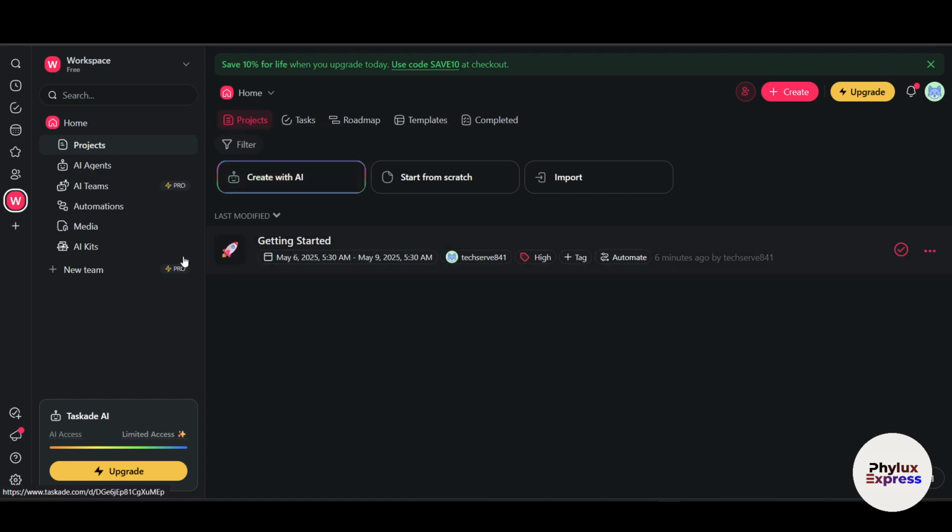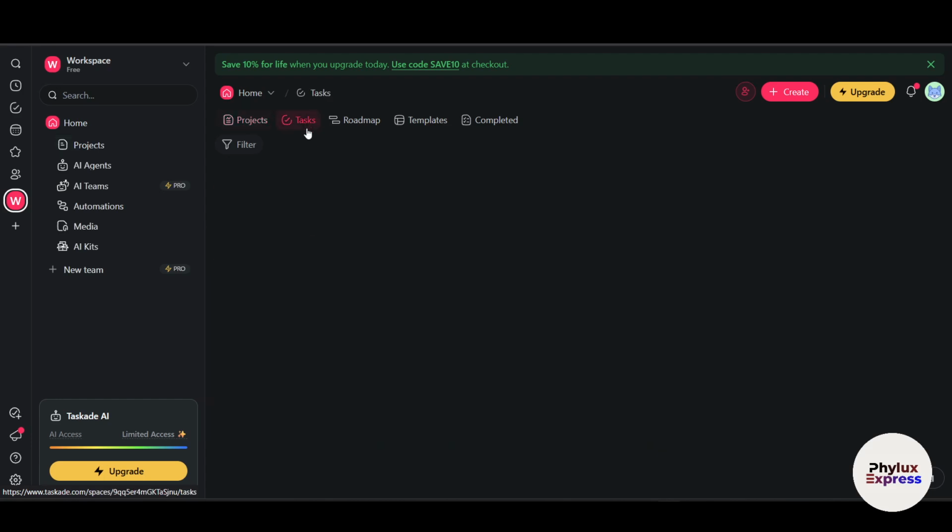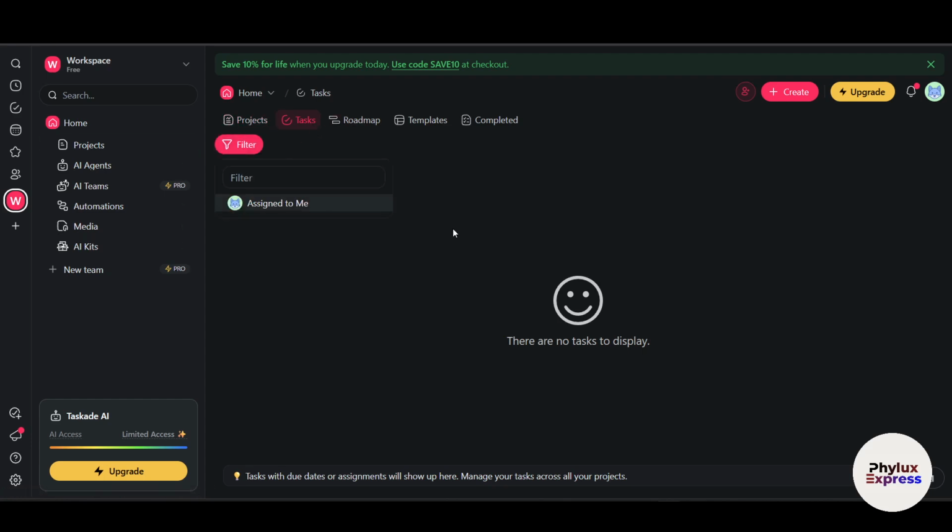They have created a sample project over here, so you will get to see. Now let's move to Task. Task is basically where you can filter down to any task listed. As you can see here, you can create a filter. Right now, with assigned to me, it will show all assigned projects over here.